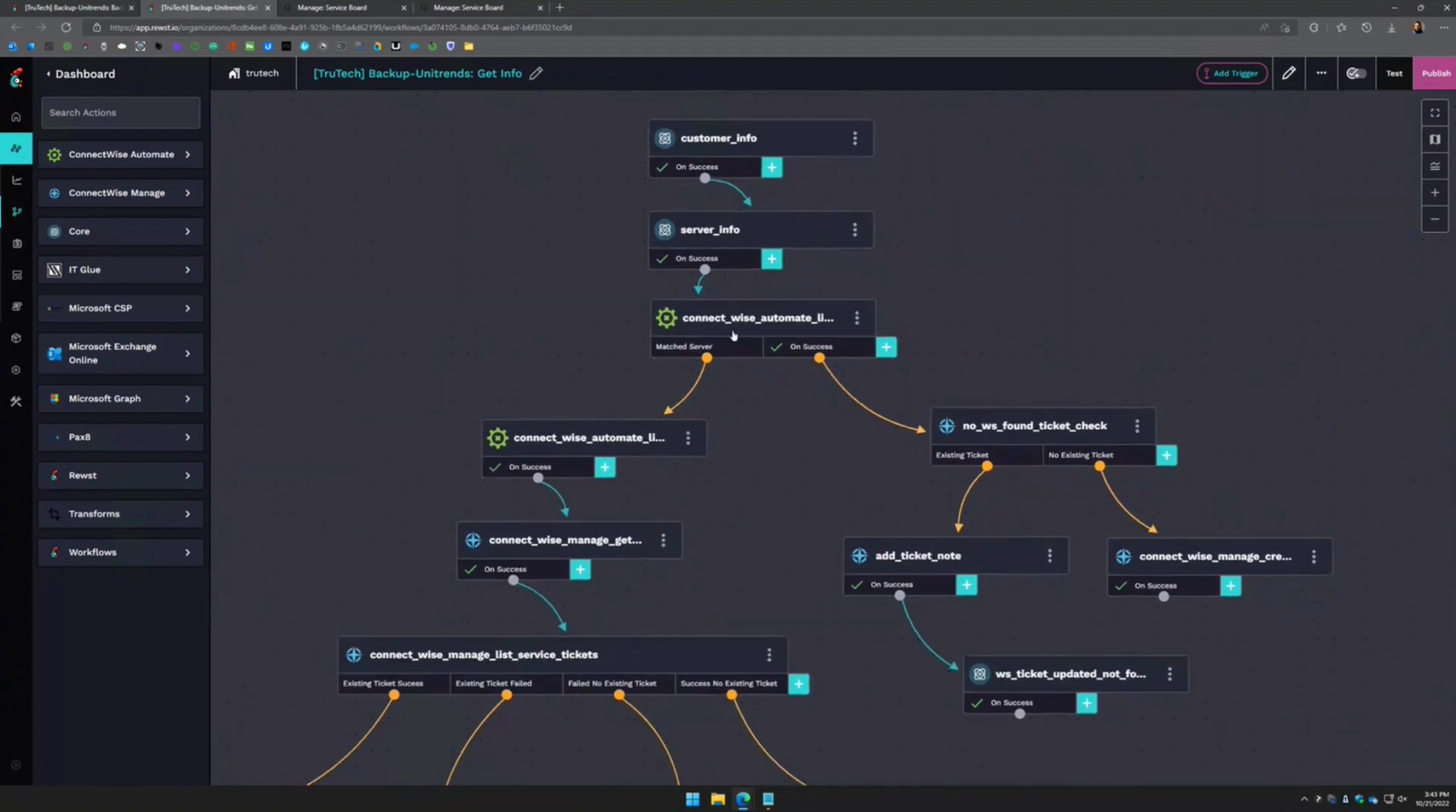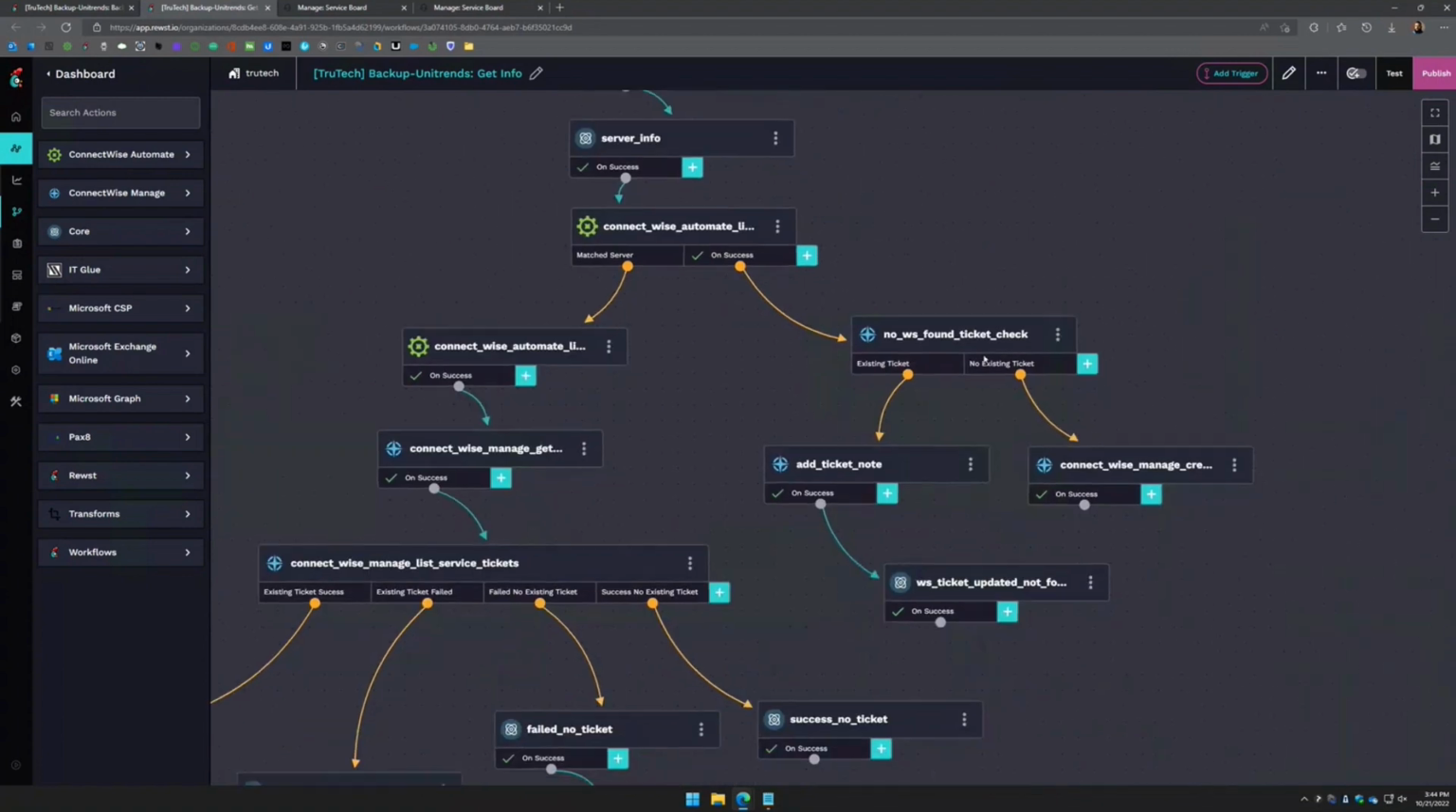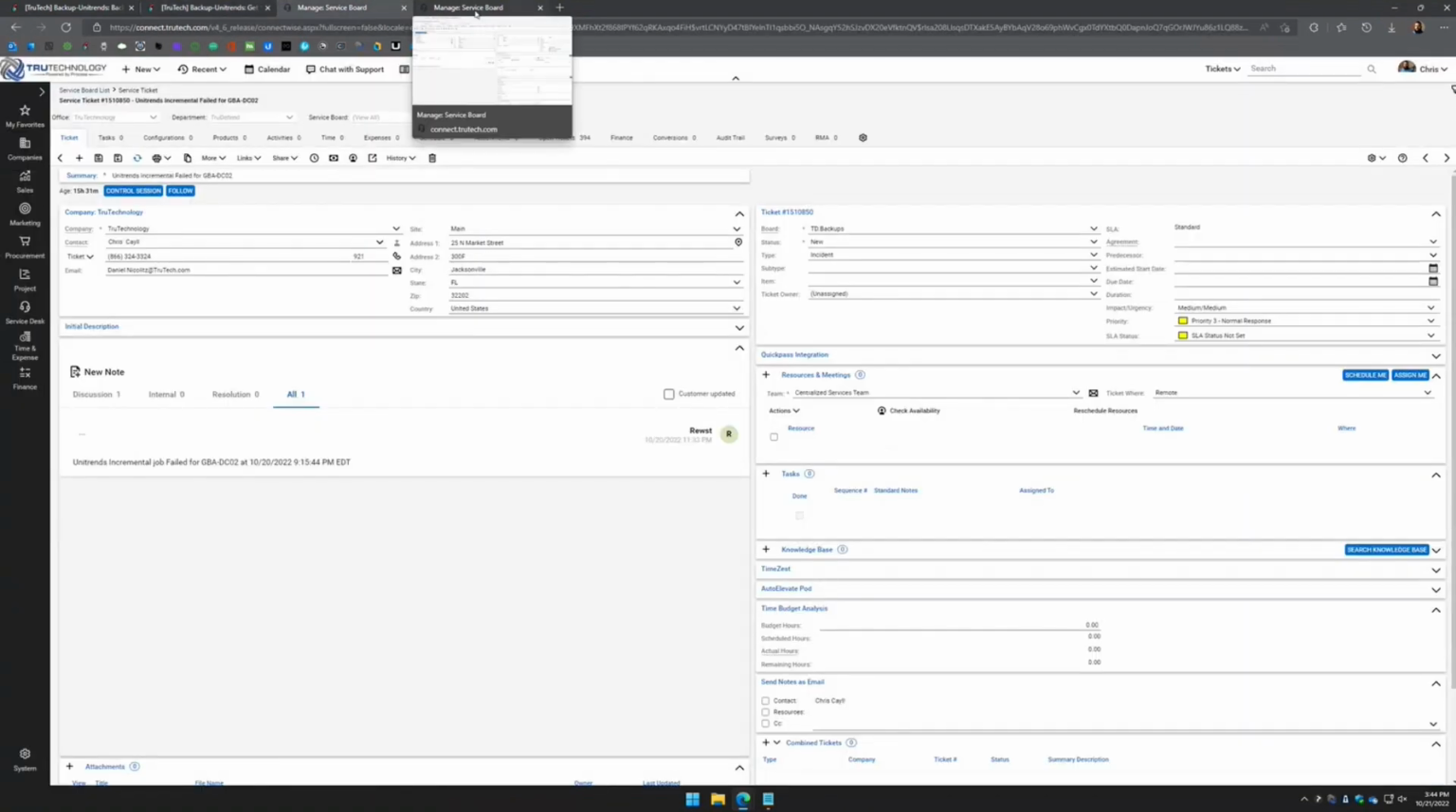From there, we are passing that data into a ConnectWise Automate computer list to match the server names and find a match for the server using ConnectWise. If it doesn't find the match, it goes to a smaller set of tasks where it actually creates a ticket for our NOC to figure out why it didn't match. And I'll show you an example of that. It looks like this right here.